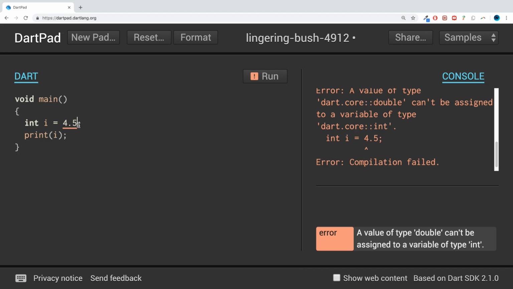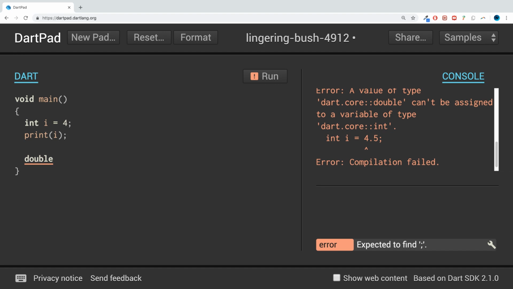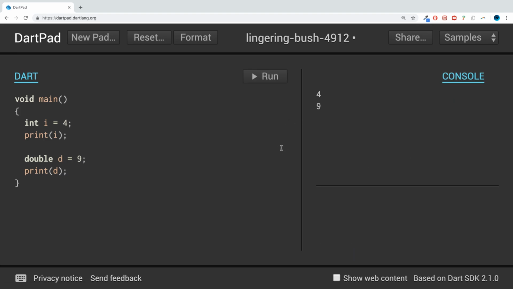So that is a nice little segue onto the next data type, which is a double, and that's just basically a number that allows you to have decimal numbers. It allows you to have the decimal part as well. So if I say d equals 9, and I do print d, run it, let's see what we get. We don't get any errors. So you can store regular integers as well.